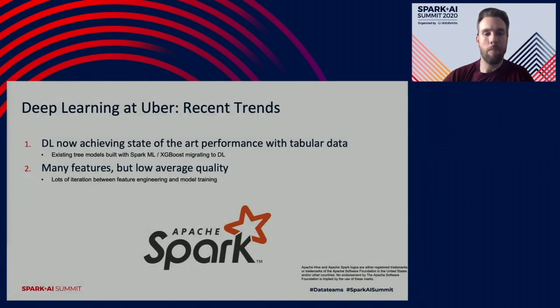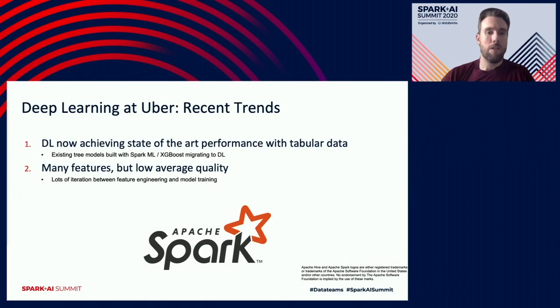So at Uber, there have been some recent trends in the use of deep learning that have motivated the creation of the Spark Estimator API for Horovod. The first is that deep learning is now achieving state-of-the-art performance with tabular data, whereas it used to be more limited to image classification problems, natural language processing, and for tabular data, XGBoost tended to be the preferred approach.